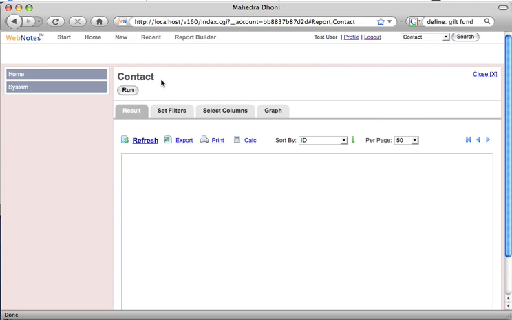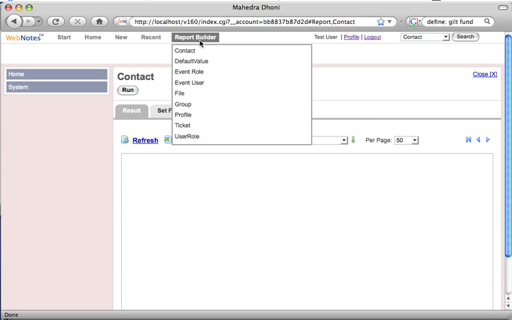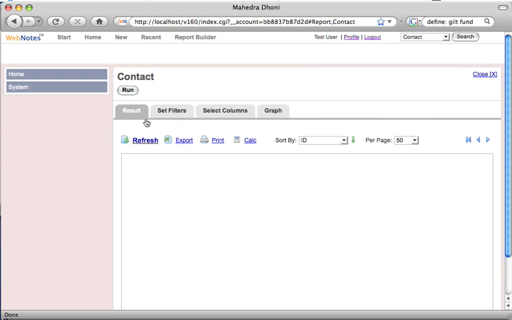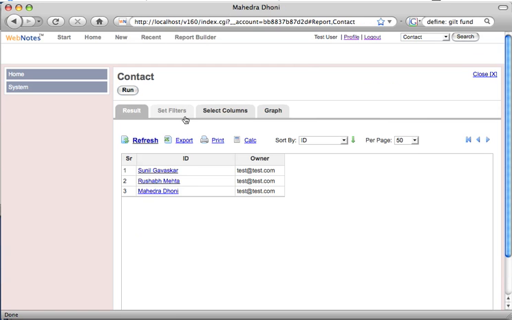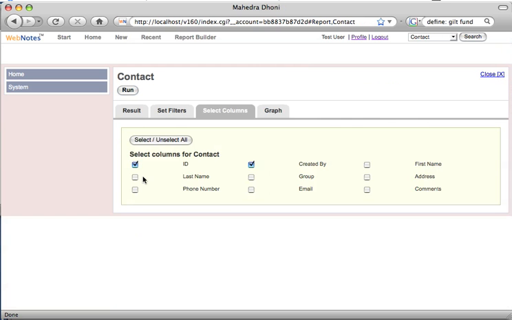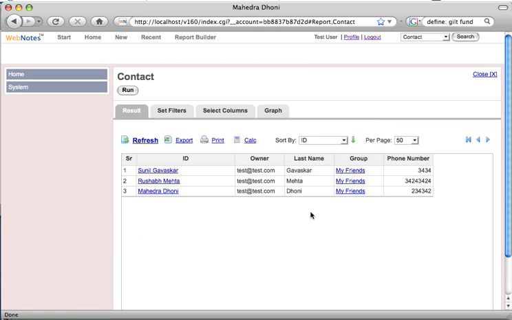If I want to now see what contacts I have, I want to do some analysis, then I have a report builder. To use a report builder, I just go to report builder and click on the table that I want to see. So I just select contact, and if I just do refresh, then it gives me the IDs and the owner. So I can select columns. I can select last name, phone number, group.